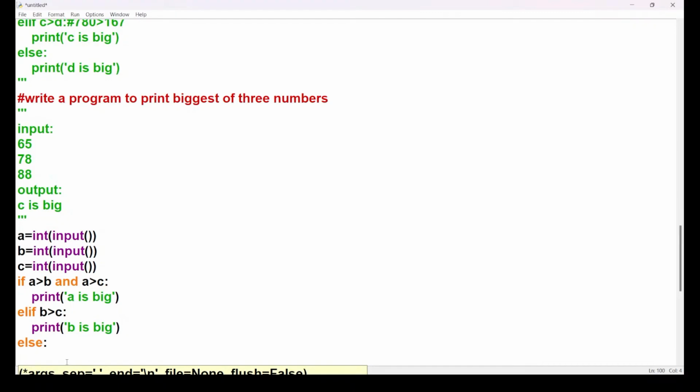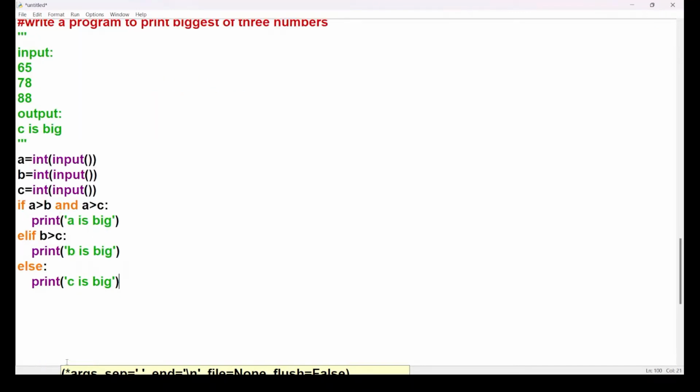So finally, it moves to the else block. So there are no conditions here. The user wants to check only two conditions. What is the first condition? A greater than B and A greater than C. What is the second condition? B greater than C. If all the conditions are false, go to the else block. Finally, print C is big. So this is the program for the biggest of three numbers.